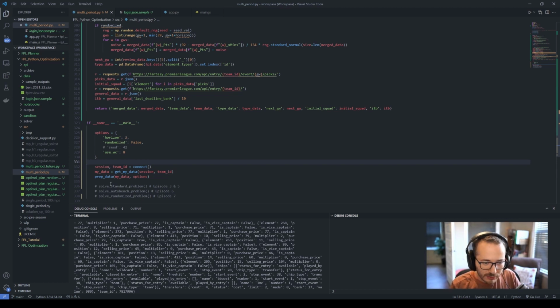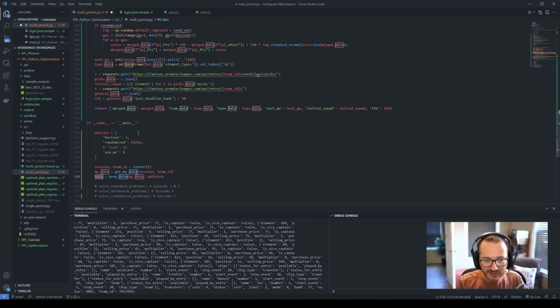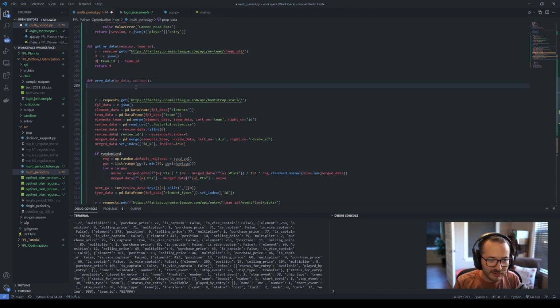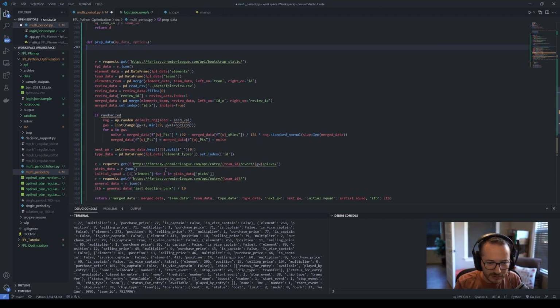So now I'm calling prep data, which needs to return me the data dictionary itself, which will include everything. It will include the data frame of all the players, their expected points, the team data and type data, all those things we were passing earlier. But in this case, since we are already sending the picks, we don't need to do this part now, because we were reading team ID. You might remember we were also getting the game week, so we don't need to do this anymore. And let me go back here.